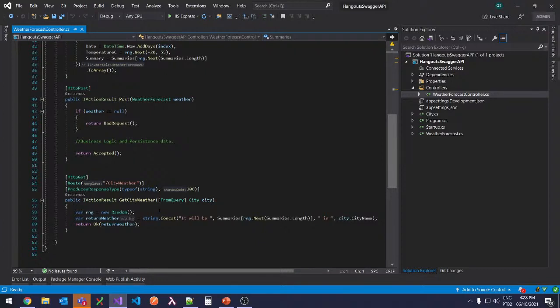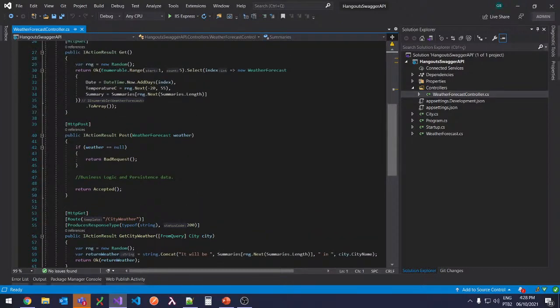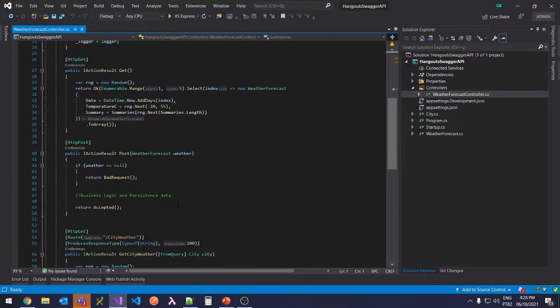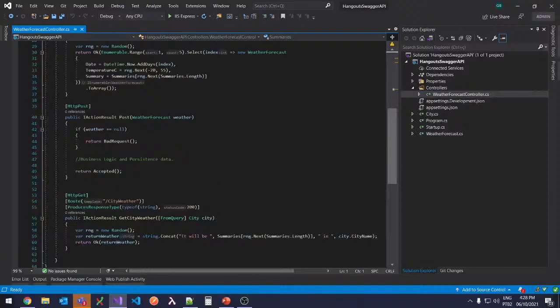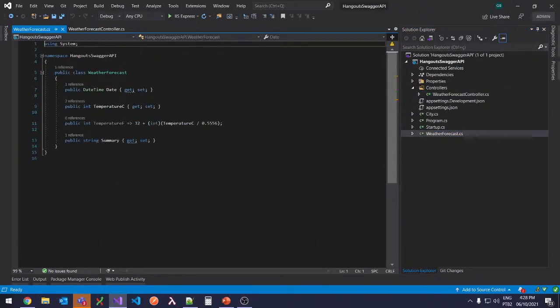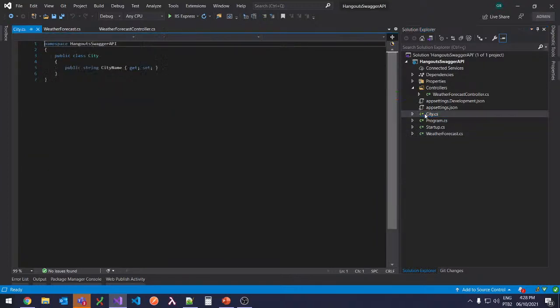Okay, so as you can see here, it's not very complex, it's a very simple example because I think it's not the point here to get complex and things like that. It's more to understand how Swagger works. We are also using two kinds of classes here: the weather forecast one, which has all the information about the forecast, which will be date, the temperature in Celsius, the temperature in Fahrenheit, and the summary. And also the city, which has only one parameter, that is city name.